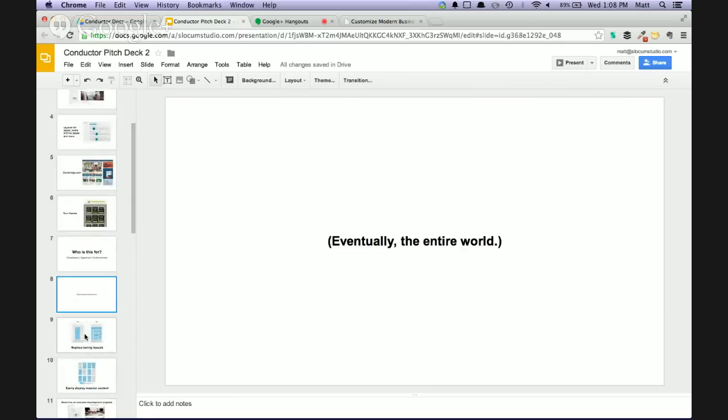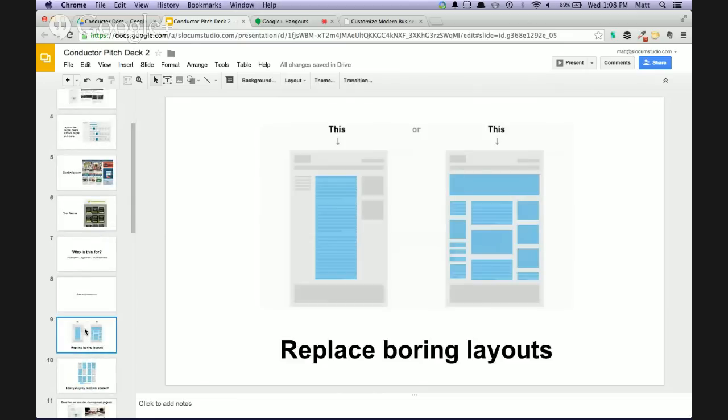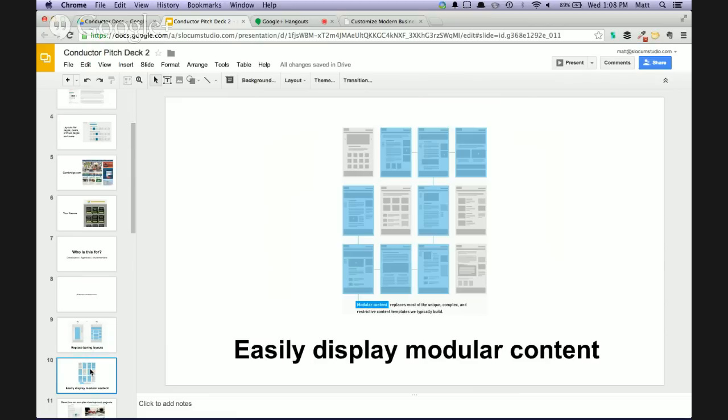We'd love for folks to use Conductor on all of their WordPress sites. So what we're saying is we're going to replace the sort of boring layout, for lack of a better term, of the WordPress archive and blog page, the typical blog roll, and we're going to be able to use Conductor to mix and match these layouts. It's a very modular content approach, so you can have different content layouts throughout your site.